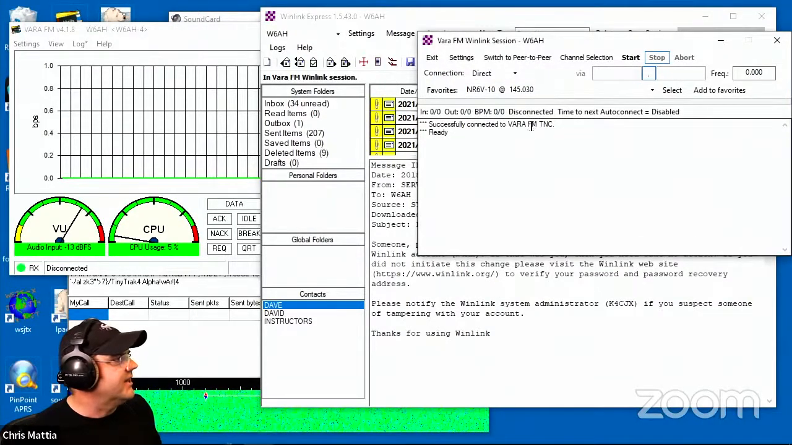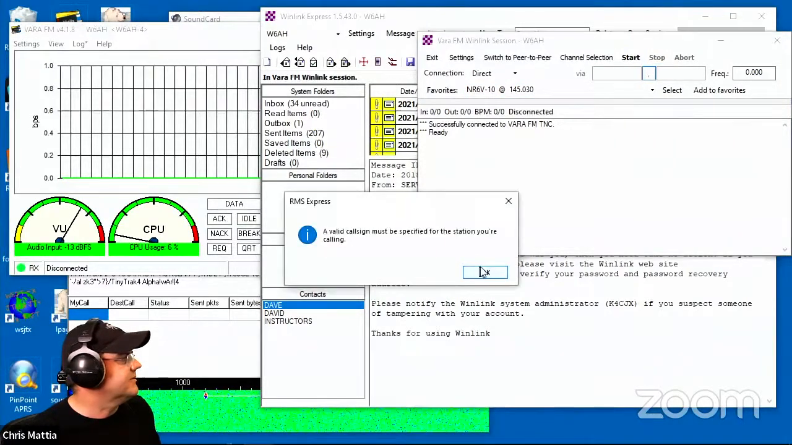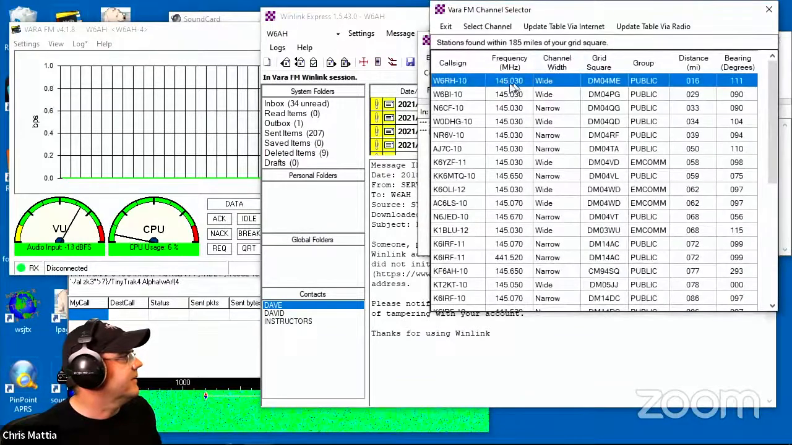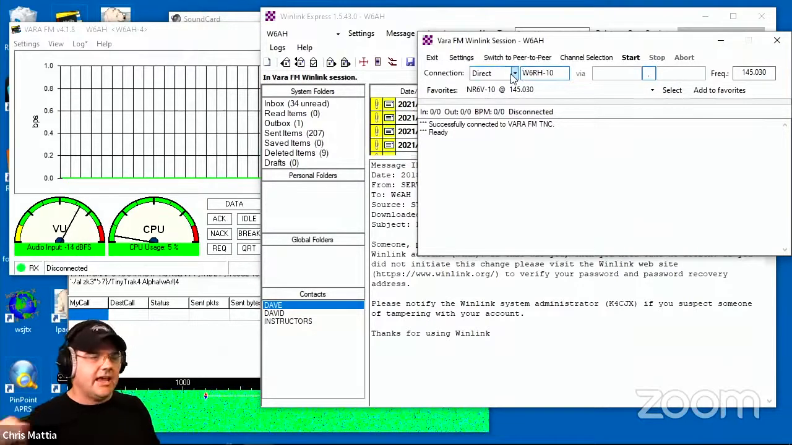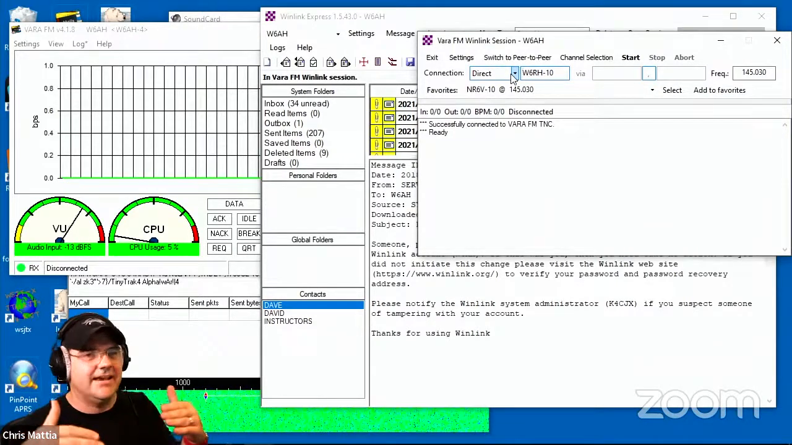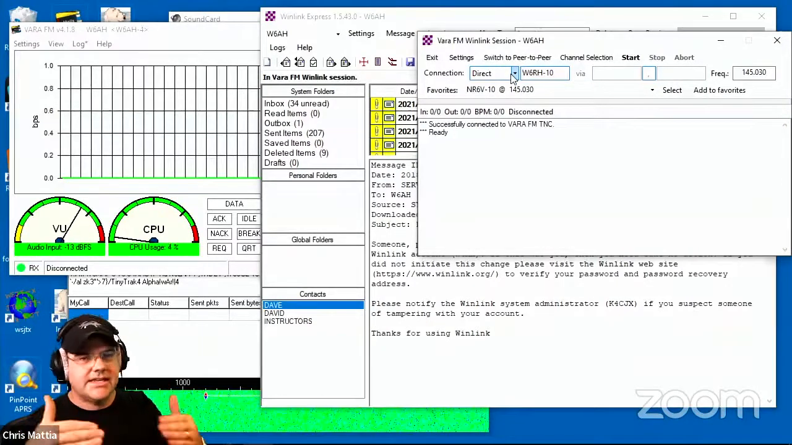I've got that selected, and oh, oops, I gotta double click it. There we go, double click, and it populates that information. So that's how we would directly send. But notice there's this little via, and it's all grayed out over here. But let's say W6RH is inside of the disaster zone. He doesn't have an internet connection.